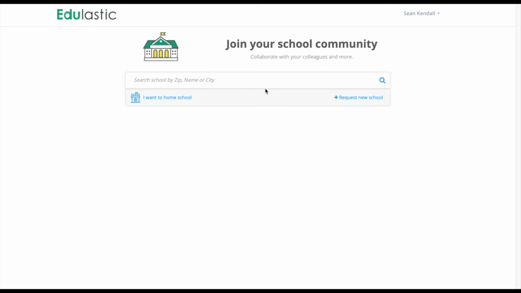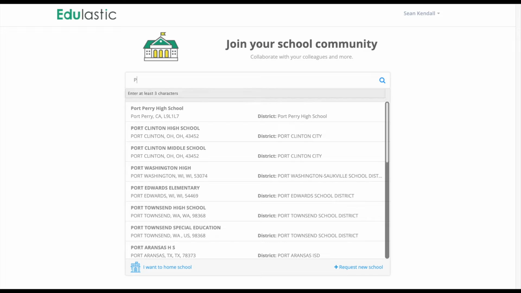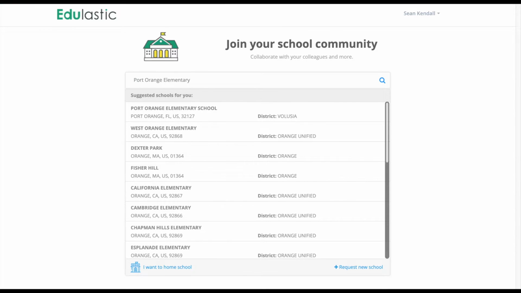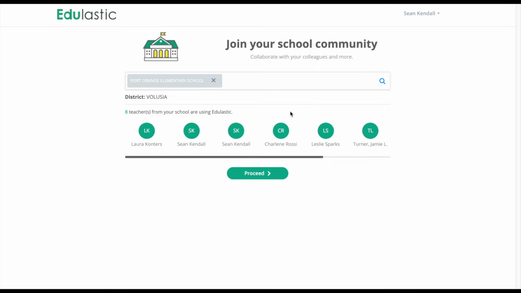Now, the importance about this piece here is that you have the ability to add to a school or district library and also to look in the school and district library. So you want to make sure that you choose the correct school. So in this case, I'll go ahead and choose a school here, Port Orange Elementary. And there it is. So I need to verify that this is the correct location and the correct district, and it is. And now here's all the teachers, and I'll proceed.